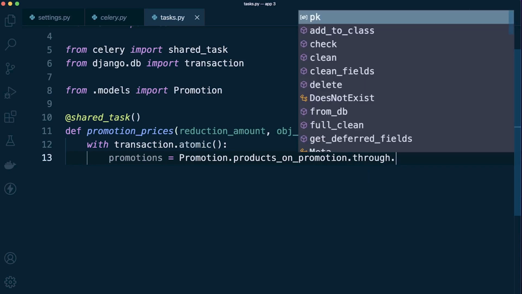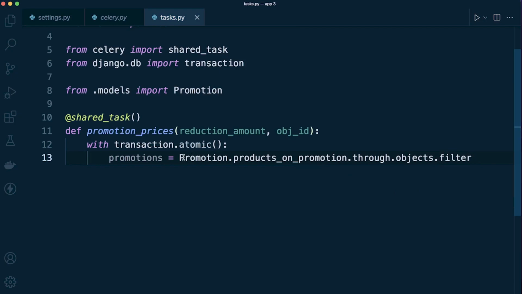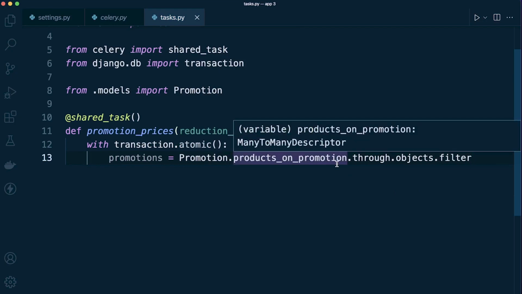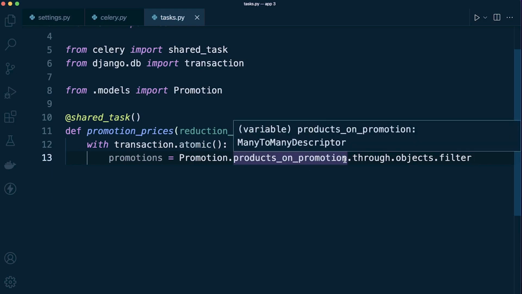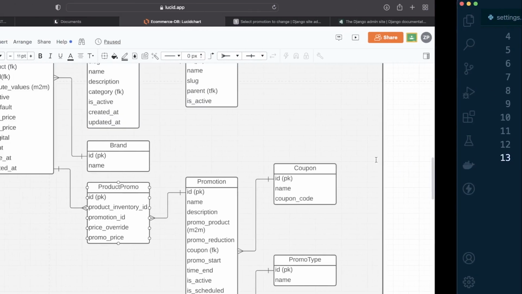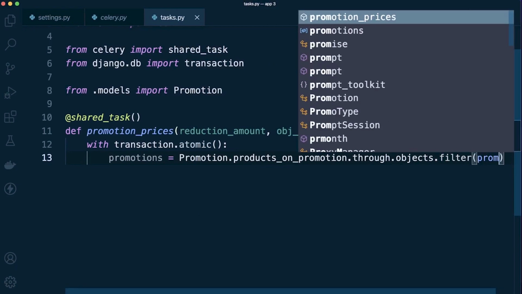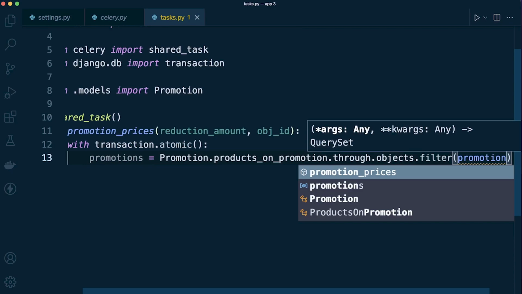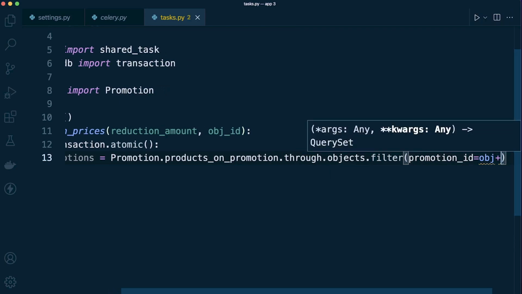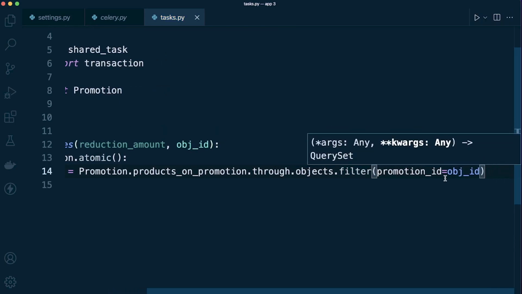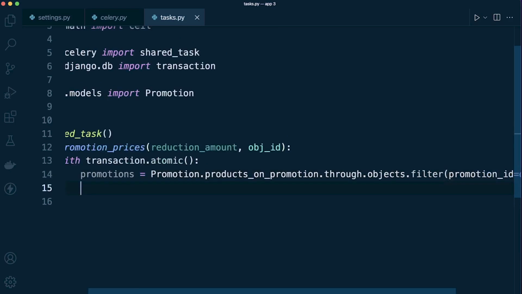So I'm going to go through objects dot filter. So set up a simple filter. From the promotion table, promotion products on promotion, I want to go to that table through, so this is the reference to the many-to-many field. I want to go through that and get to the actual table here, and then run a filter on that table. So I'm going to say the promotion ID should equal whatever promotion ID I give it. That should then give me a list of all the items that I've set in that promotion. So it should return all the products that I've set in that promotion. Okay, so that's promotions. Apologies, it's fairly long and you can't see the end.